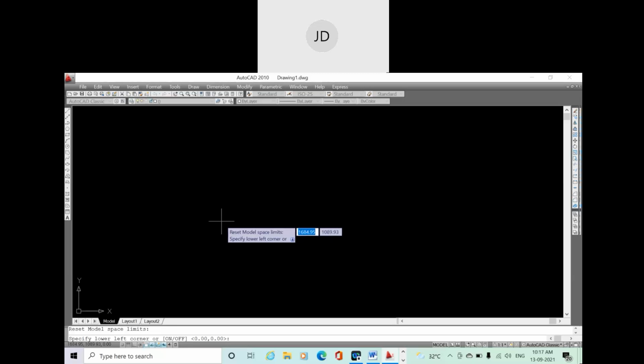It's up to you. What is the lower left corner? You can decide by yourself. For example, let me consider this as the lower left corner. Let's take 0, 0. That is the coordinate of this lower left corner. So how to do it? Just type 0, then press tab.